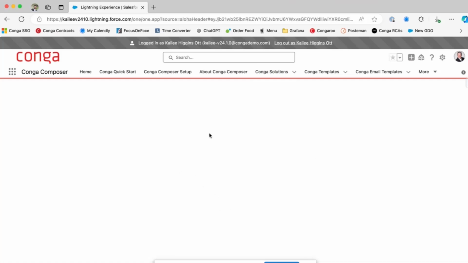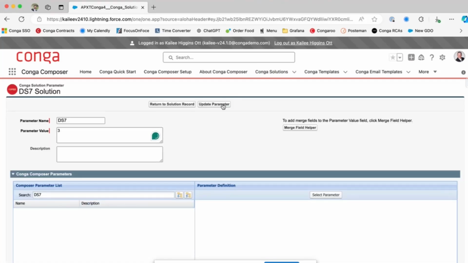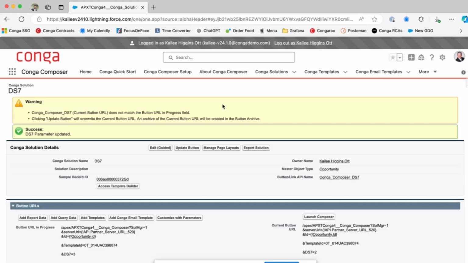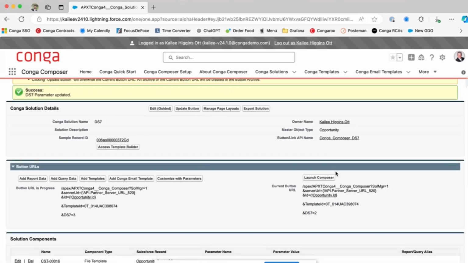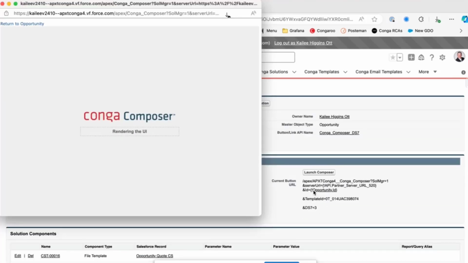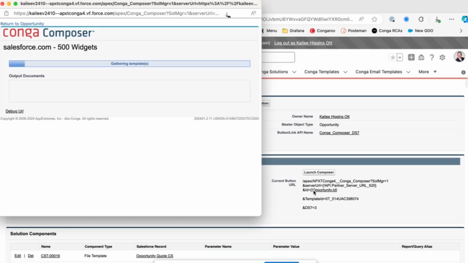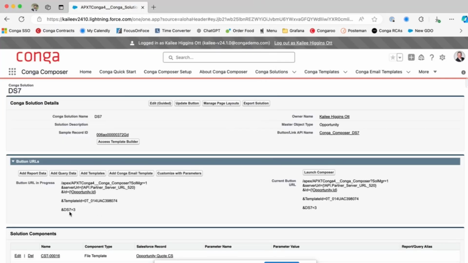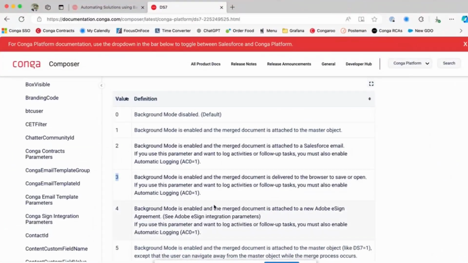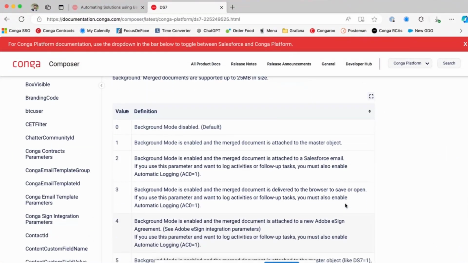We'll change that 2 value to a 3. Update parameter. Update the button. And let's go ahead and test again. And now we should be able, after this merge process, to open our output document right on the web browser here. And voila, there you have the output document right in the browser tray, just as we had set back in the Composer solution. As you can see, there's many different functions using the DS7 parameter.